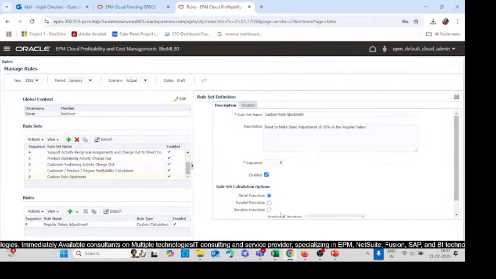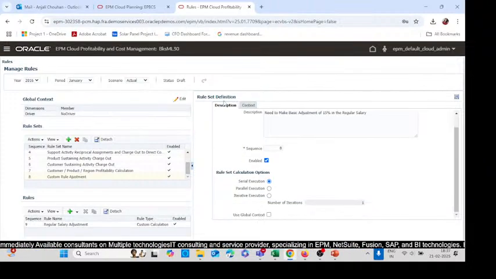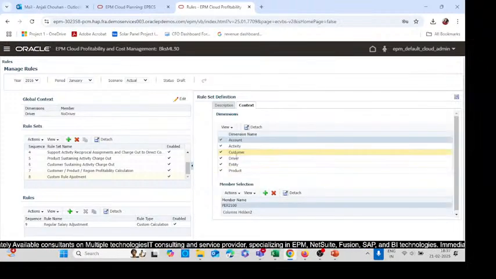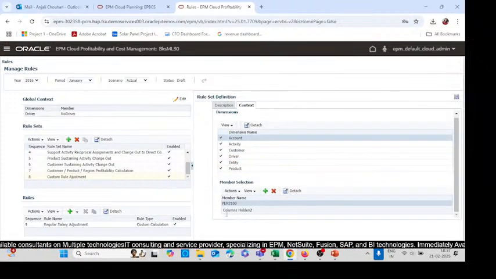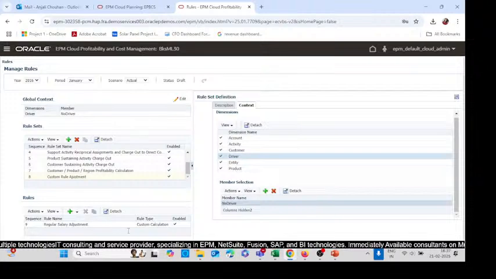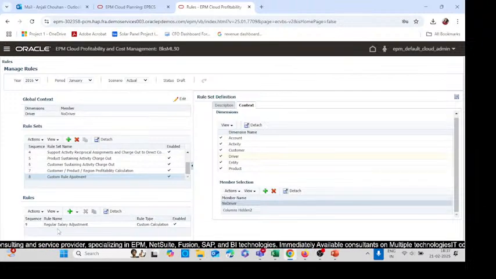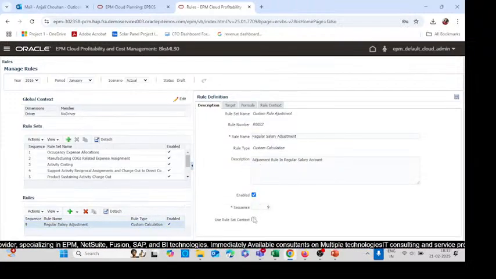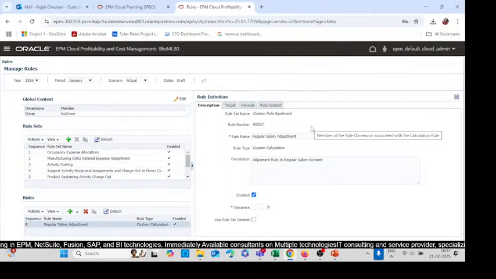I have not enabled the global context, because I have written all the context, in what context I want to prepare this particular formula. So everything I already defined here, that is why I'm not using a global context here. And when I click on the custom rule adjustment, the rule under the rule set regular salary adjustment is already there and it is enabled, right? So click on save once again.